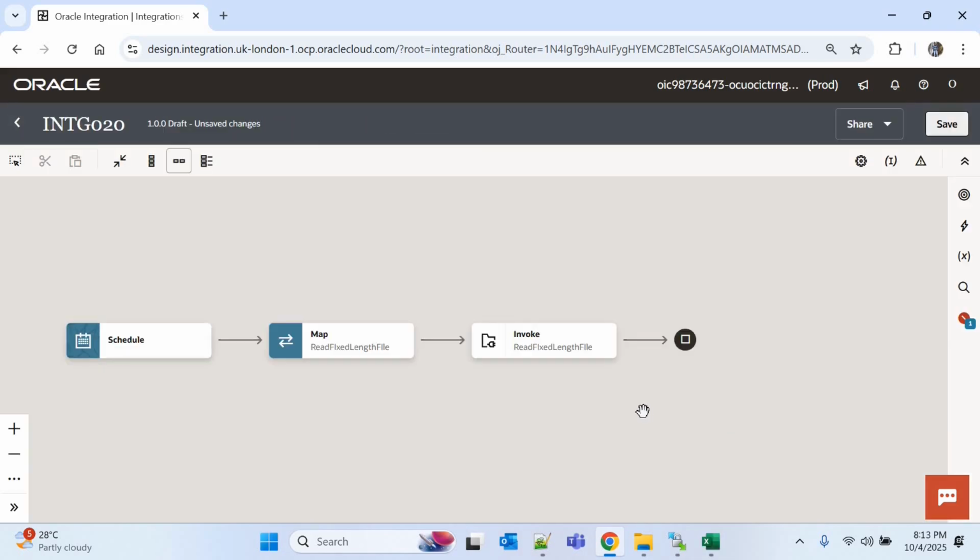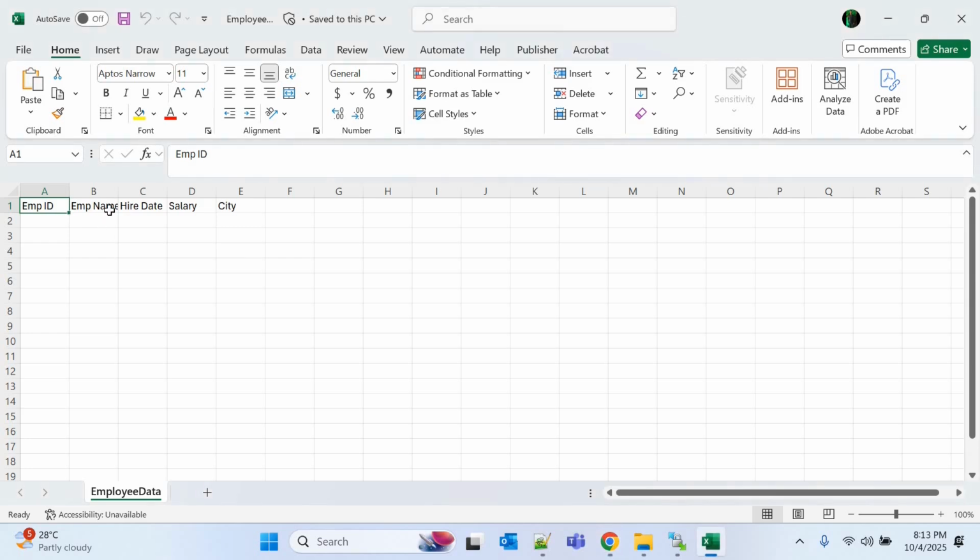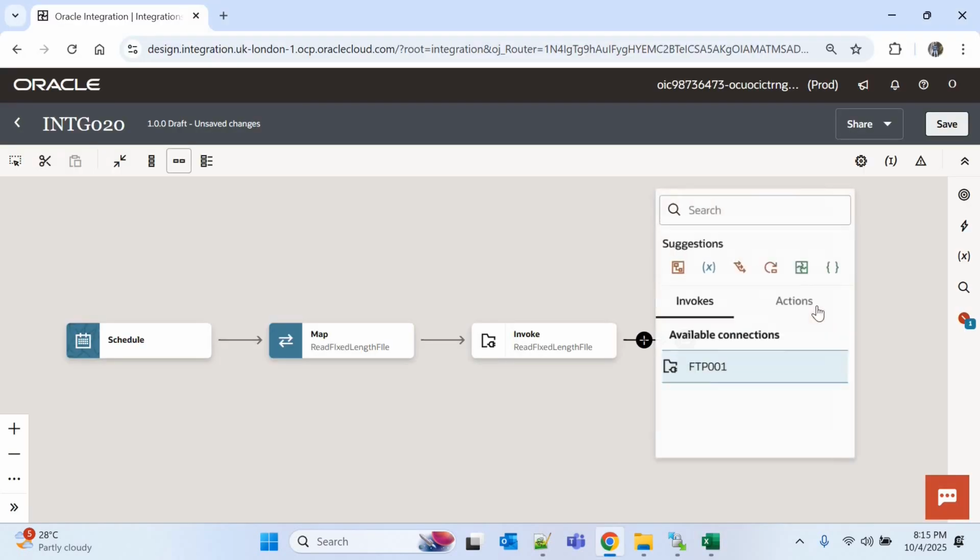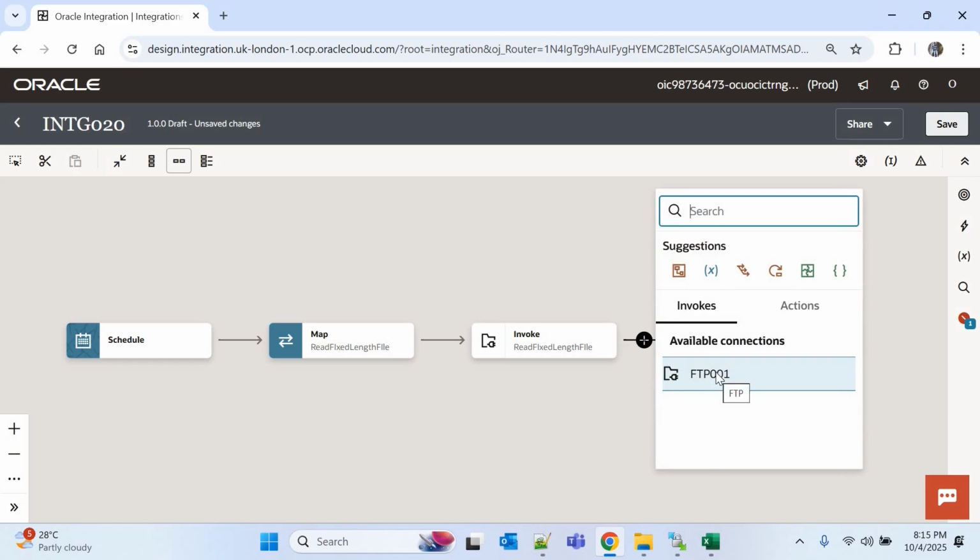After reading the file from the SFTP, we have to create our CSV file and write that into the SFTP location. So for that, we have this CSV file structure with no data. And here we have all the 5 fields of our fixed length data file. Now in OIC, we have to use the write file operation. Then we have to provide the structure of this file to create our CSV file with the data of the fixed length file. So I'll click on the plus and choose the FTP connection again.